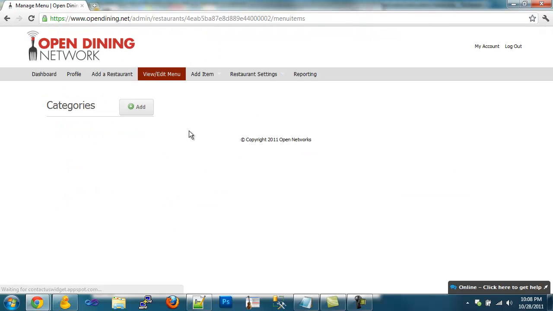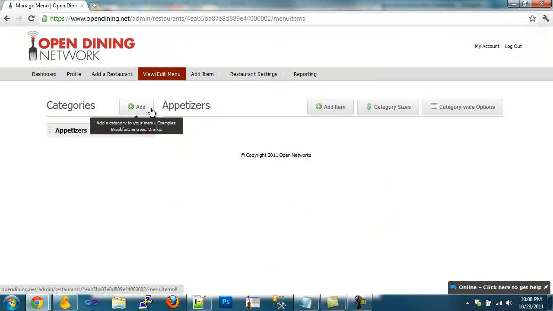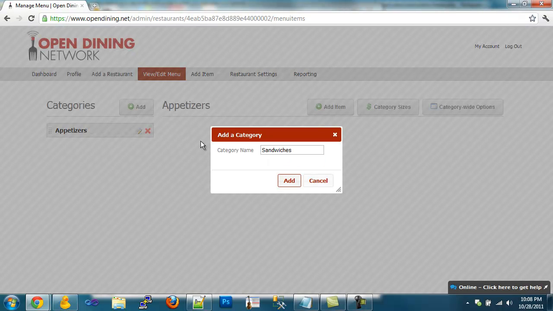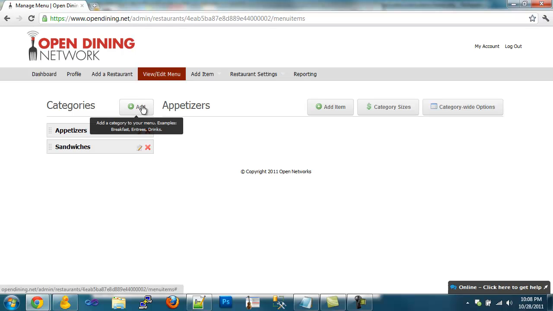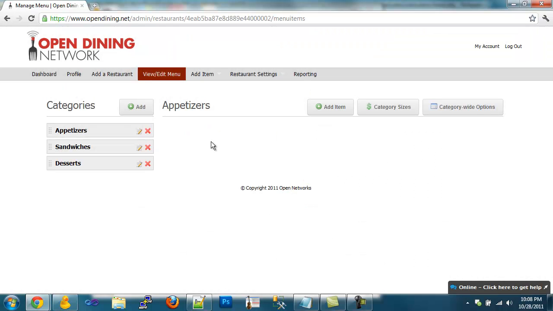Now I'm working with a demo restaurant, so I have a blank menu, much like you will. We're going to set up 3 categories, and the first one's going to be appetizers. And then let's say we have a sandwiches category and a desserts category. You'll notice I'm just clicking the add button and adding my categories.